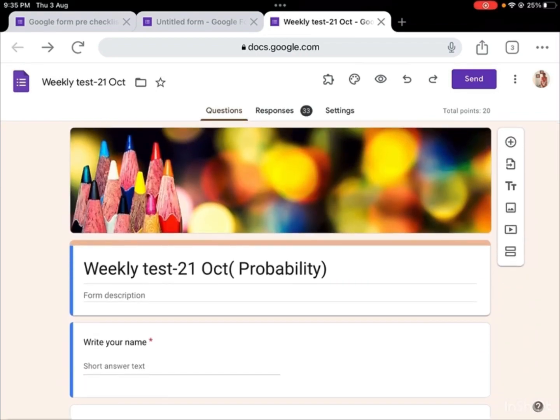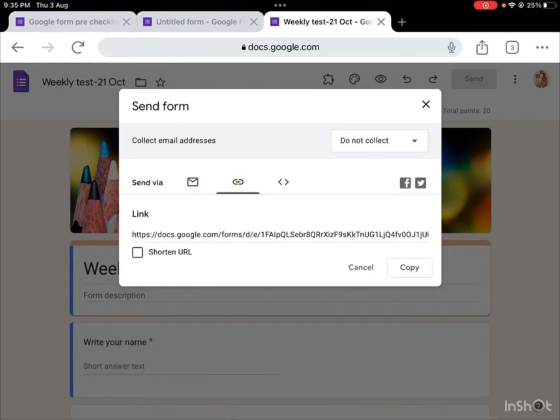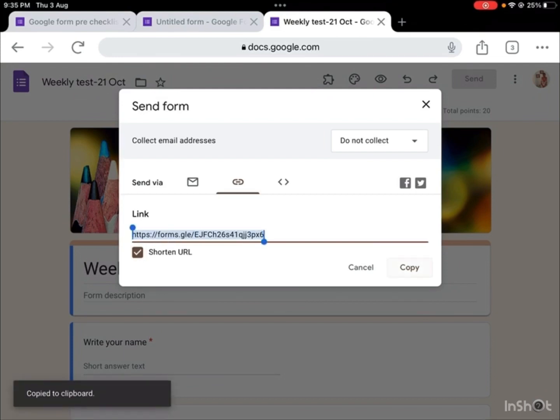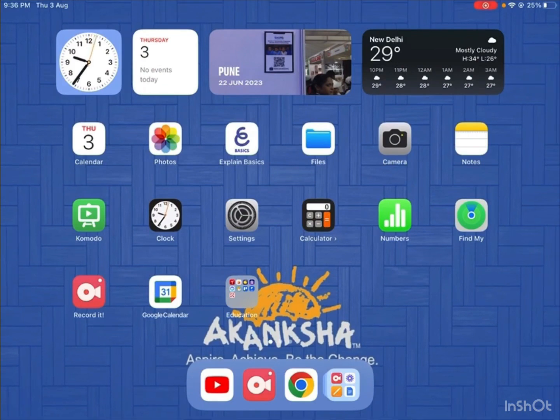For that I will of course need the link. Go to this send button, tap on it, and we can send it via mail or via a link. Generally we use the link option. Tap here, shorten the URL, and say copy. Once you copy, you are free to paste it anywhere you want. You can create a QR code of that form, share it in Padlet, classrooms, or anywhere else, or mail it to some person.